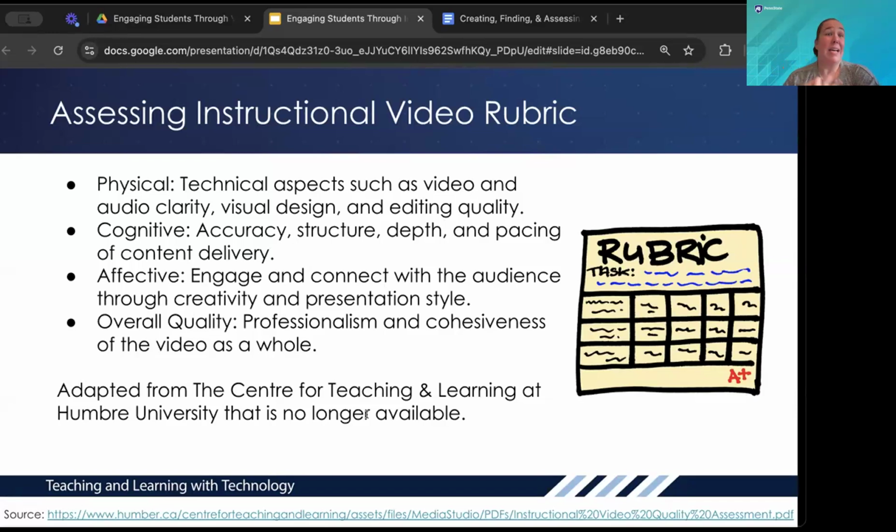Does it go in depth in the material that you need it to be? And is the pacing good? So I always try to talk adequately, not too slow, not too fast. You don't want somebody talking really fast like this, and you don't want somebody talking super slow, because that can be boring. So you want to try to have that cognitive element of what's good for content and pacing together. The third is effective.